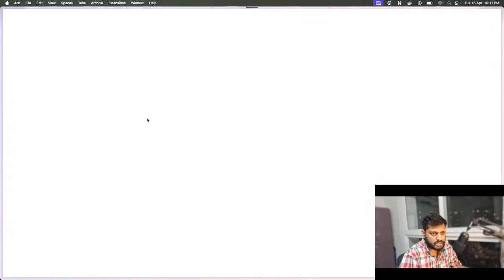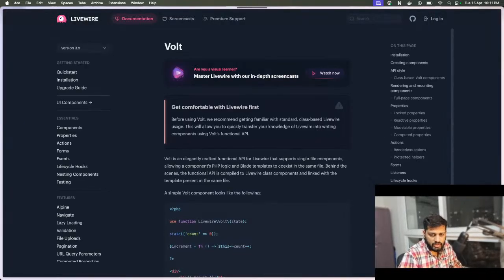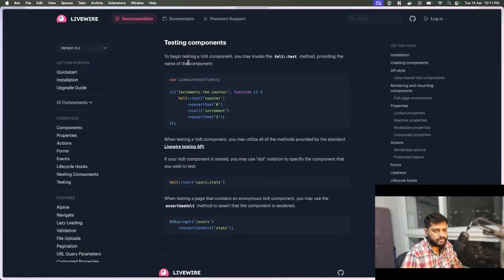Laravel Volt testing, testing components. So here I think, yeah, I am doing only these two. I am not even calling any method, only these two. There is also this $this->get. When testing a page that contains an anonymous Volt component, you may use the assertSeeVolt method to assert that the component is rendered. Okay.